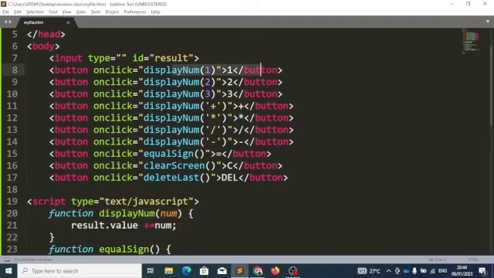If I click on this button, 1 will be sent as the value of num. If I click on this, 2 will be sent. If I click on this, 3. If I click on this, plus. So when I click on any one, whatever is here will be sent as the value of num. And we are now saying result, which is this input, dot value, set the value to result dot value again plus num. So it's going to concatenate num with it and set it back.